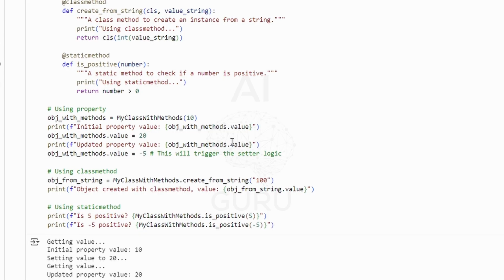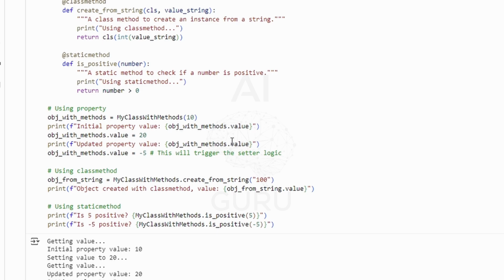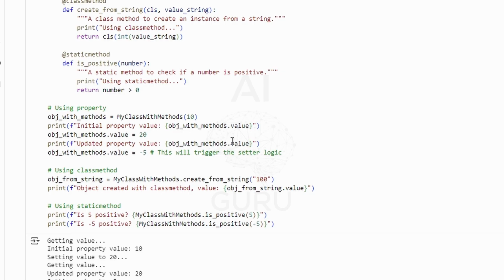Then we have @classmethod and @staticmethod. More decorators for methods inside classes. Right. They change how a method behaves regarding the class and instance. A @classmethod receives the class itself as its first argument, conventionally named cls. It doesn't get the instance. What's that used for? Often for alternative constructors, like the createFromString example, a class method that knows how to parse a string and create a new instance of the class from it.